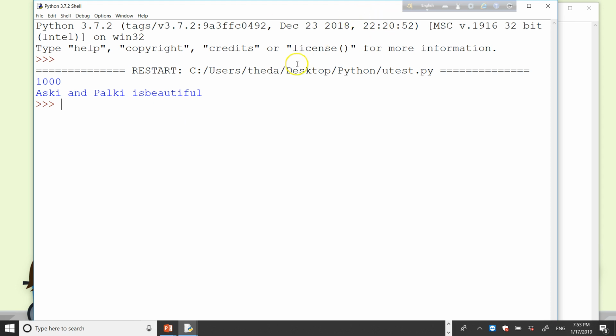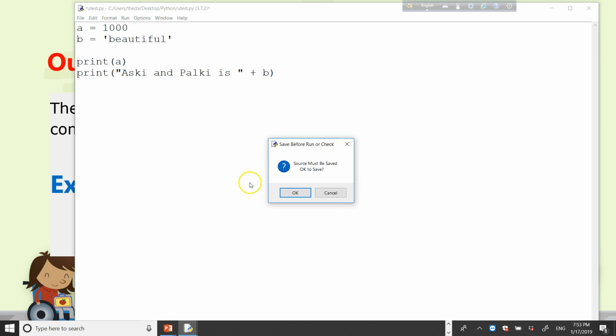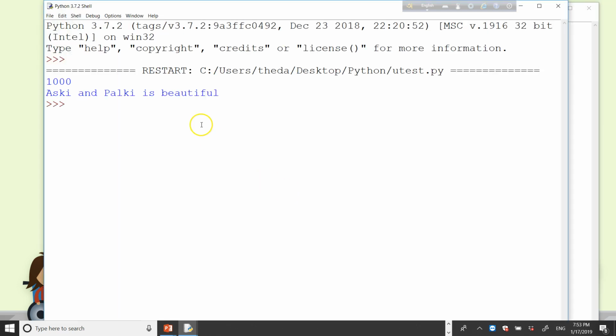Why? Because we didn't put any space here. When you print strings, you have to put a space. And in Python, it is called white space. Okay, now if you print it, you will see it has been separated. Is and beautiful, you see.